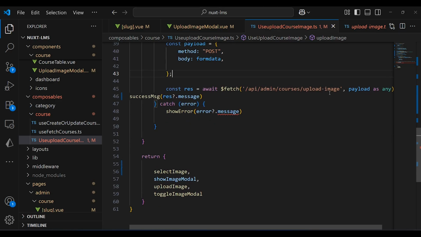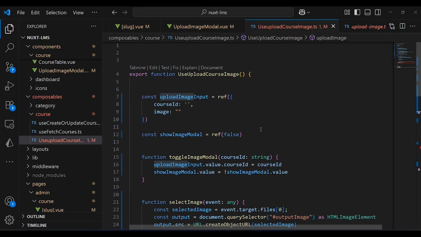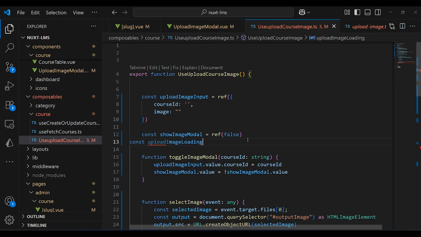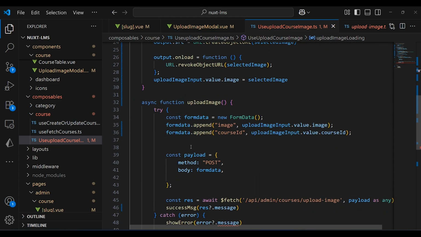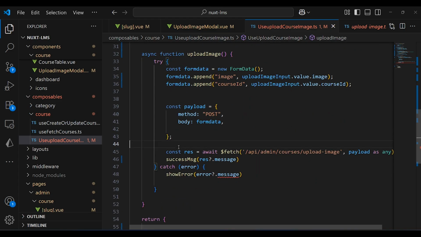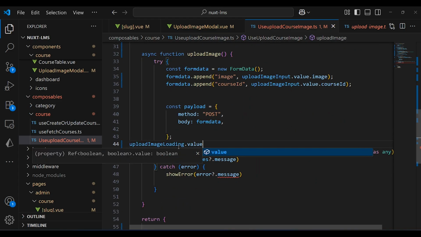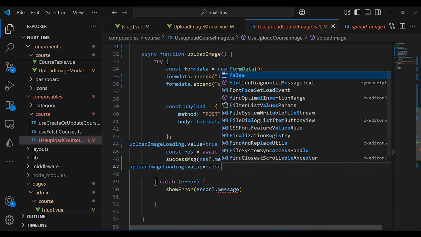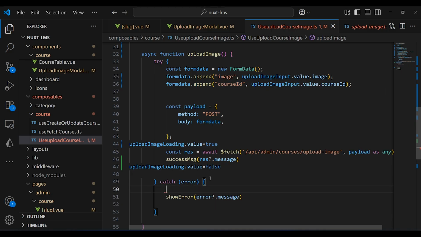Everything is okay right now. And I pass course upload image loading, we're going to name it like this. Default value, you're going to pass false. And now we're going to copy it and pass it in here. When we start making an HTTP request, we're going to change the value to true. Once we finish, we're going to modify it to false. And if we got an error, we're going to pass false here.